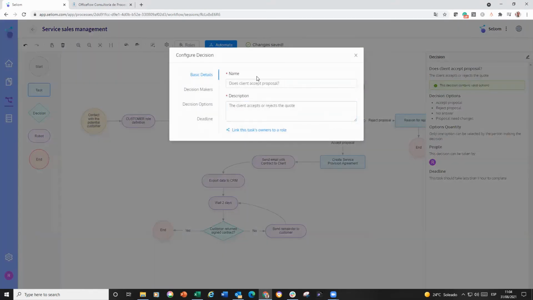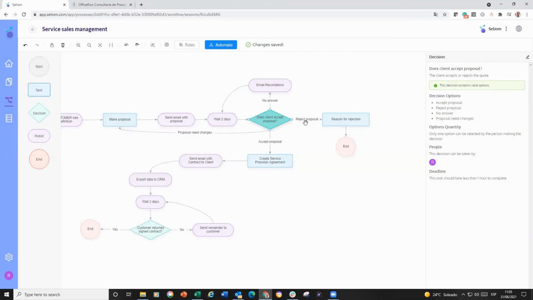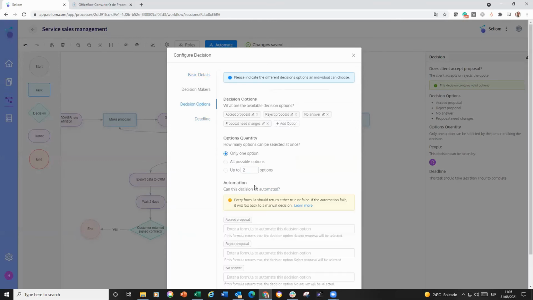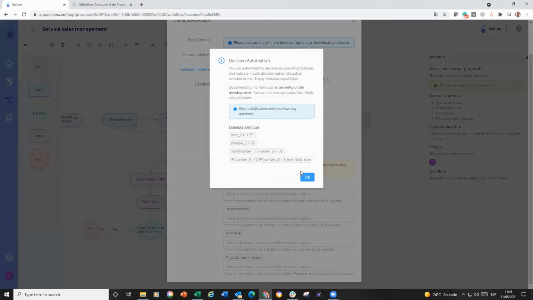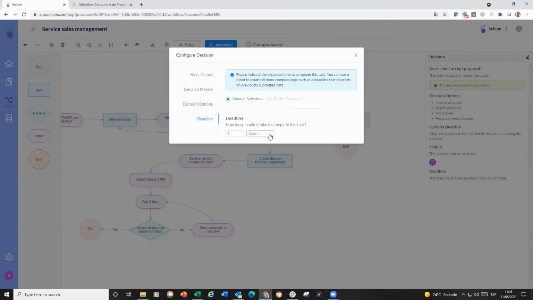In the decisions, we still have a name, a description, and a person in charge. Also, we define all the decision options, and here we can see the path that the process will take for each option chosen. We can also automate the decision through simple formulas so that it is made without human intervention. Next, to complete the decision, we define its deadline.